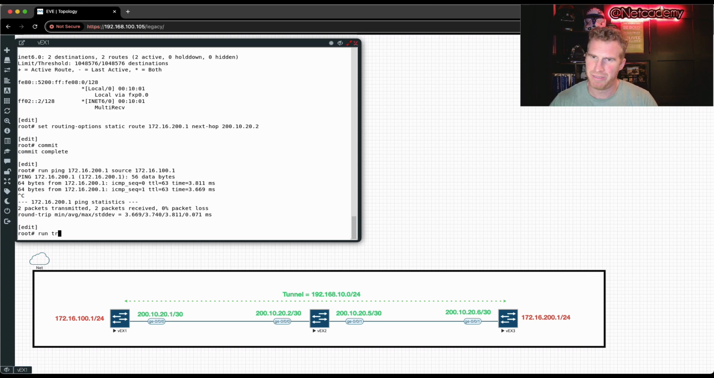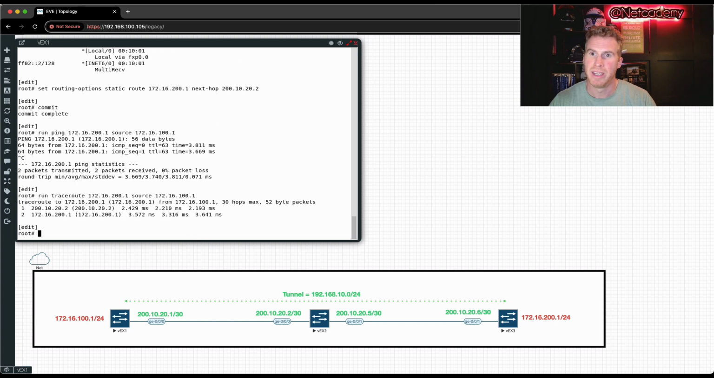Well, if I do run traceroute 172.16.200.1 from the source 172.16.100.1, you can see that actually we see the underlay. The first hop IP address is 200.10.20.2. That is the GRE 0000 interface on VEX2. So basically, to get from the LAN on VEX1 to the LAN on VEX3, it's not going over or through the GRE tunnel.